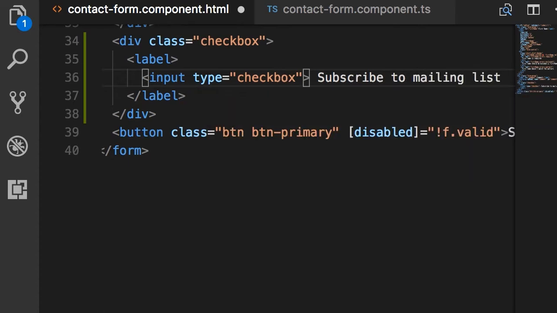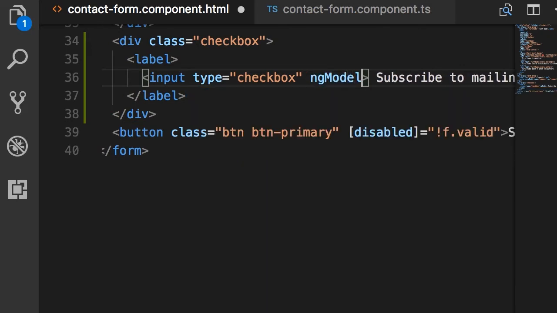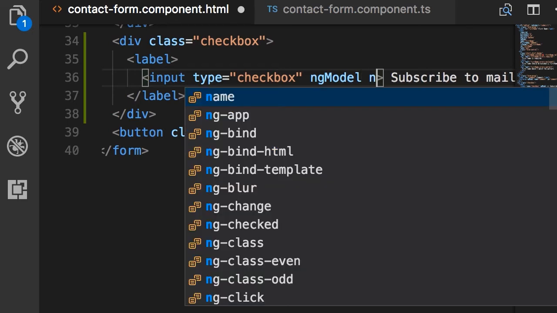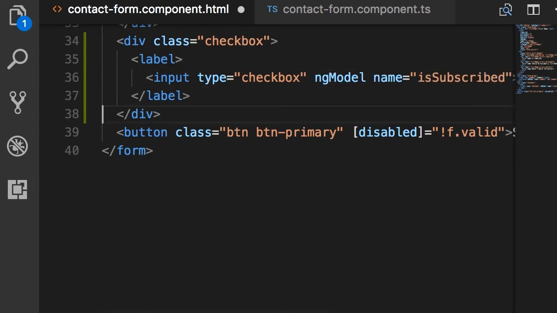Now, similar to the other input fields, we need to apply the ng model directive here. And as you know, Angular will create an instance of the form control object for this input field. And we should also set the name attribute is subscribe. Now, let me show you a technique.